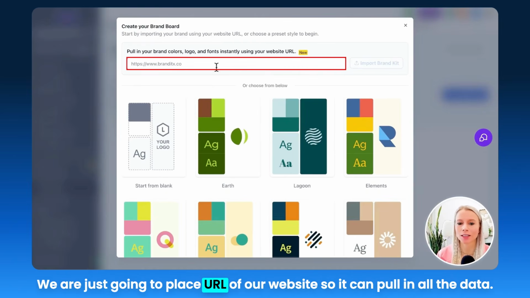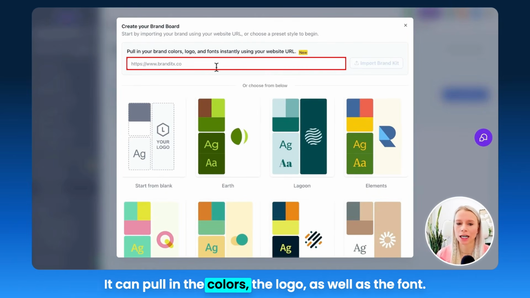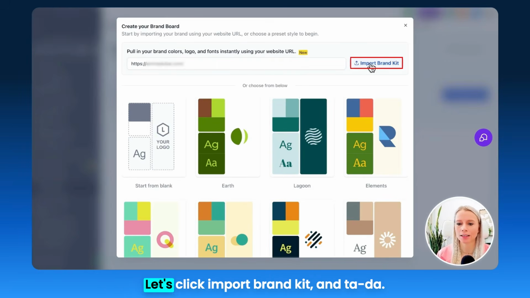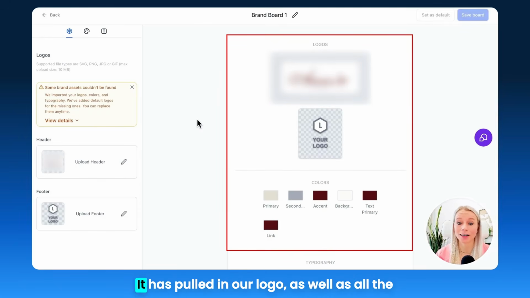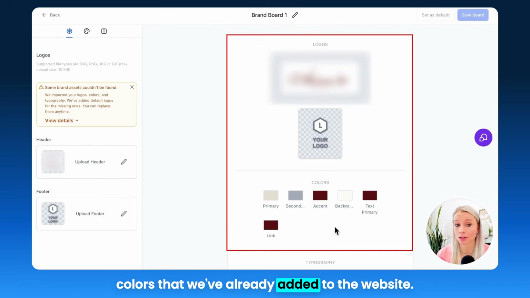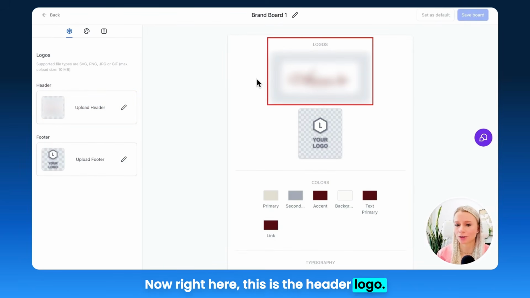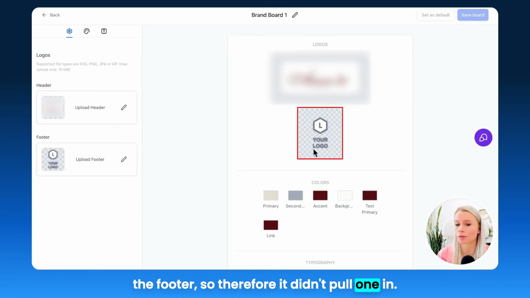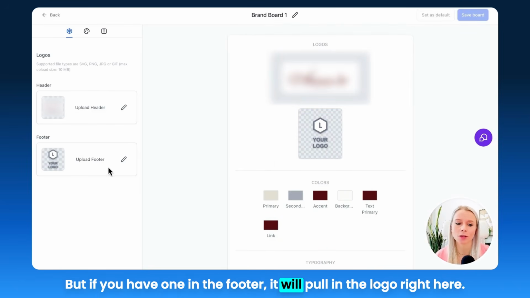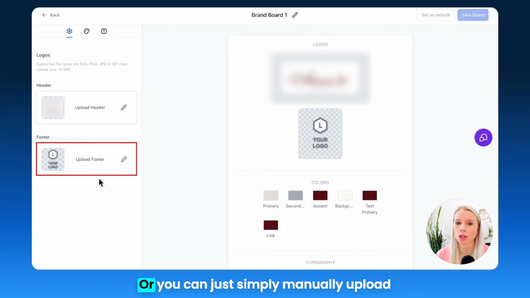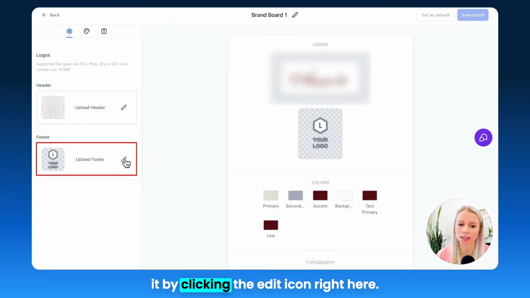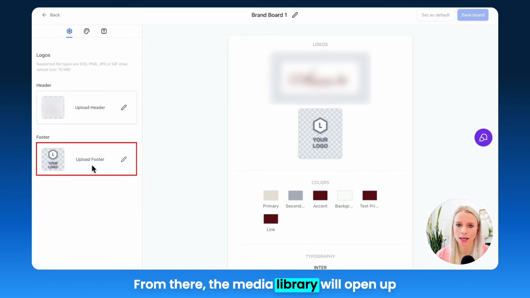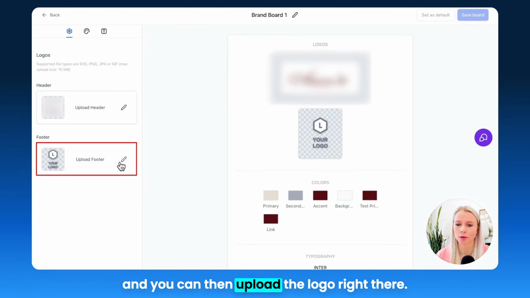We are just going to place the URL of our website so it can pull in all the data. It can pull in the colors, the logo, as well as the font. Let's click import brand kit, and tada, it has pulled in our logo as well as all the colors that we have already added to the website. Now right here, this is the header logo. On this website, we didn't have a logo in the footer, so therefore it didn't pull one in. But if you have one in the footer, it will pull in the logo right here, or you can simply manually upload it by clicking the edit icon right here. From there, the media library will open up and you can then upload the logo right there.